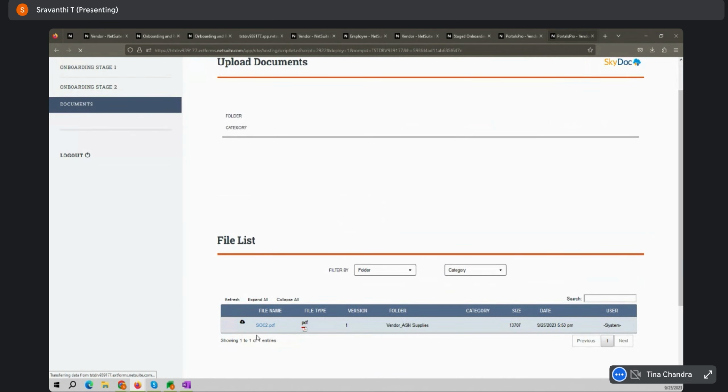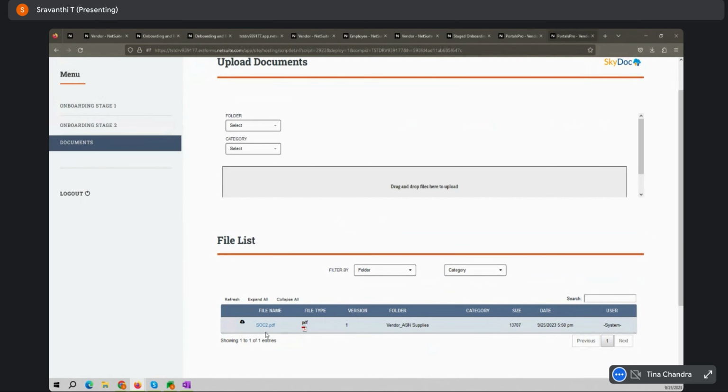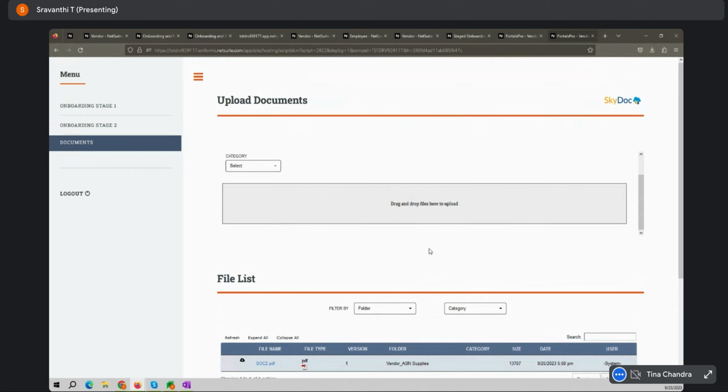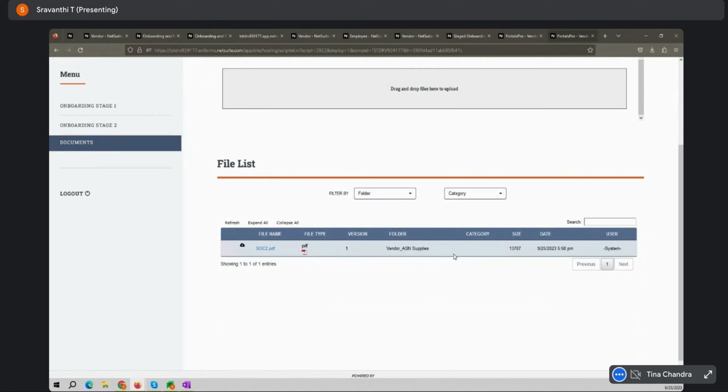As you can see, the SOC2 PDF that I just attached with questionnaire 1 is popping up here as well. But if there are additional documents to be sent along with the request, that could be done here as well. And at the same time, if you want to upload any FAQs or training videos, you could make them available through this interface as well.